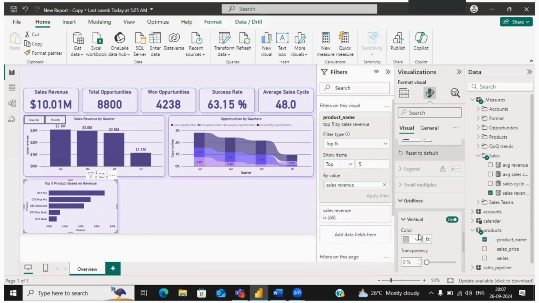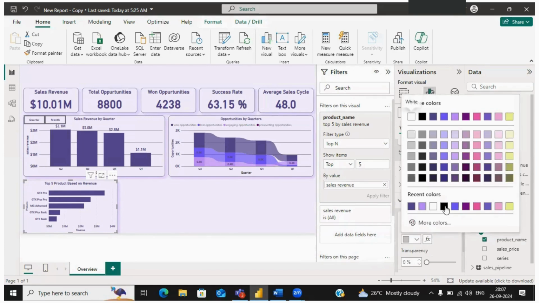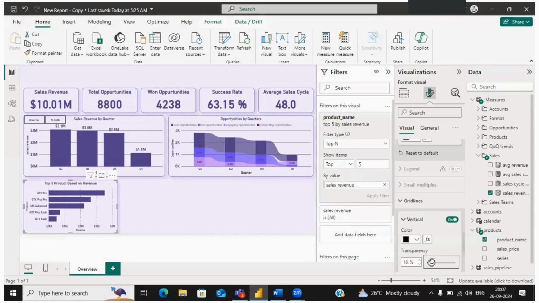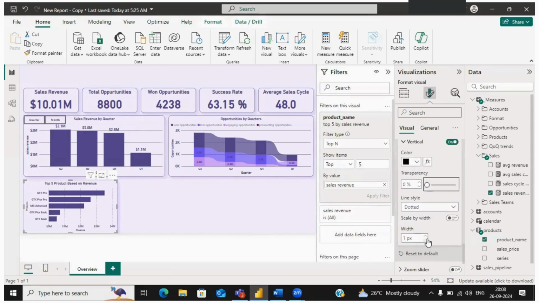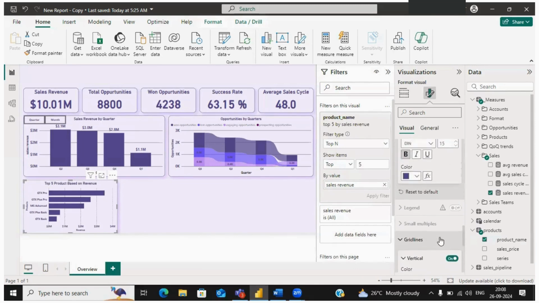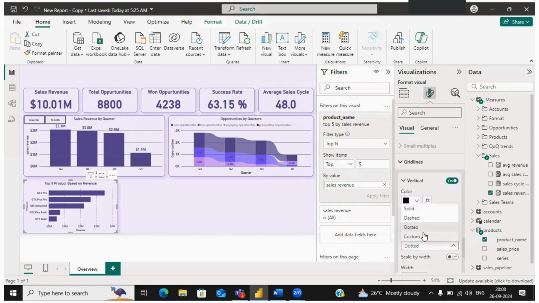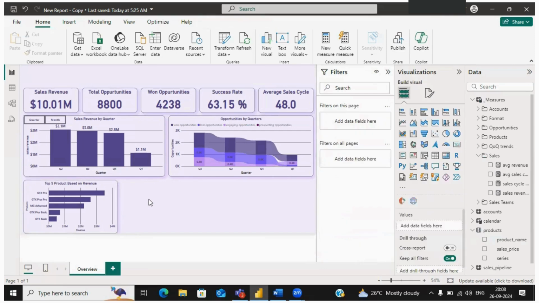Then, as usual, the color of grid line will be black. And the type of the line, let's select it as solid so that it will be clearly visible. Correct? So the visual is completed. This is how we have to format the clustered column chart. On this clustered column chart, we have shown top five product based on revenue.